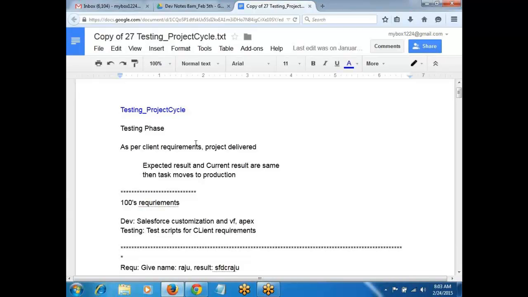Say the client has given 1000 requirements. For those 1000 requirements, I need to check step by step how each has been delivered against the client's expected results, and I have to show this. The testing phase works like this. In the development phase, we customize. At the same time, in the testing phase, I have to check as per the requirements whether each is executed or not.